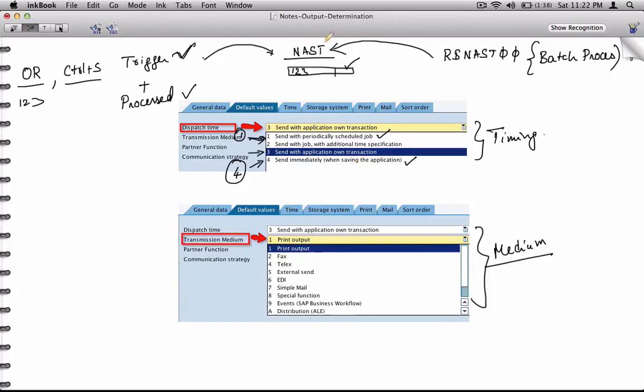Okay, and the name of the table here is NAST. This could be an important interview question for outputs. Please make a note of that. Name of the table is NAST, N-A-S-T, and the name of the program is RSNAST00. Alright, moving on.